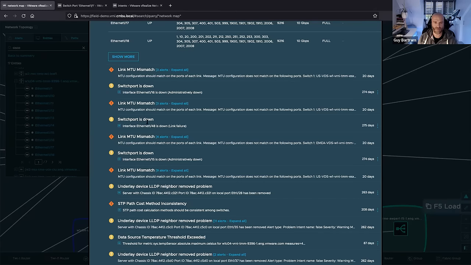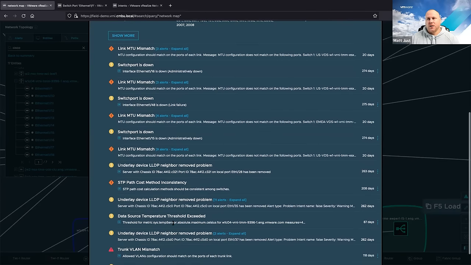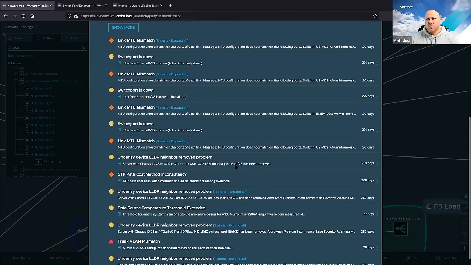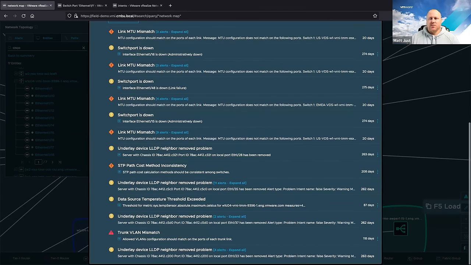Yeah. But you'll see here, there's a long list of various different things that we're checking: spanning tree, underlay device, LLDP neighbor. If a device gets removed, you can see off Ethernet 128, there was a device that was disconnected. So we're not seeing any neighbor relationship there. Trunk VLAN mismatches, switch port down.